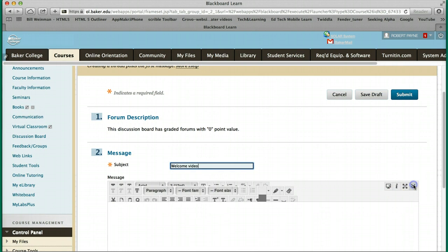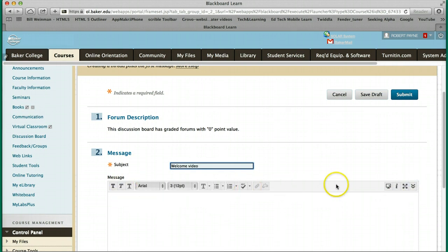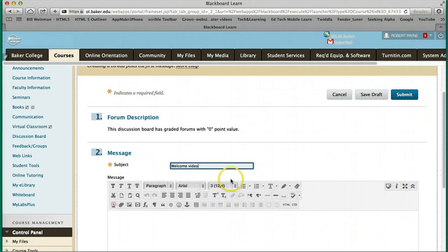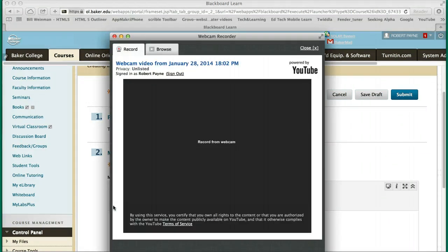Now sometimes your toolbar might look like this. You might only have this one line. You need to come over here to this little drop down chevron where it says show more, and you click on that and you get these 3 lines of toolbars. This one over here in the bottom left, it has a red dot inside this little circle, a little image of a webcam, and if you hover your mouse over it, you can see it says record from webcam. So I'm going to click on that, and it opens up this particular box.